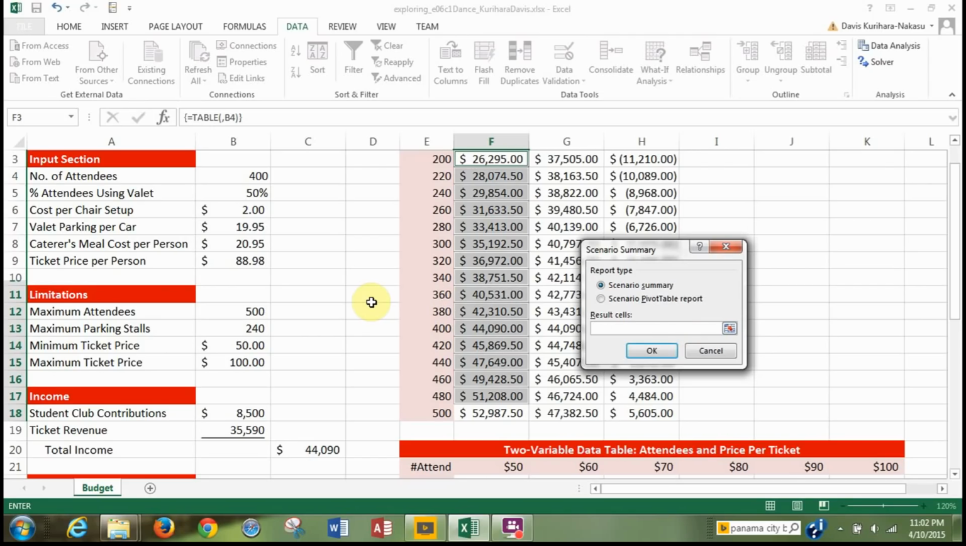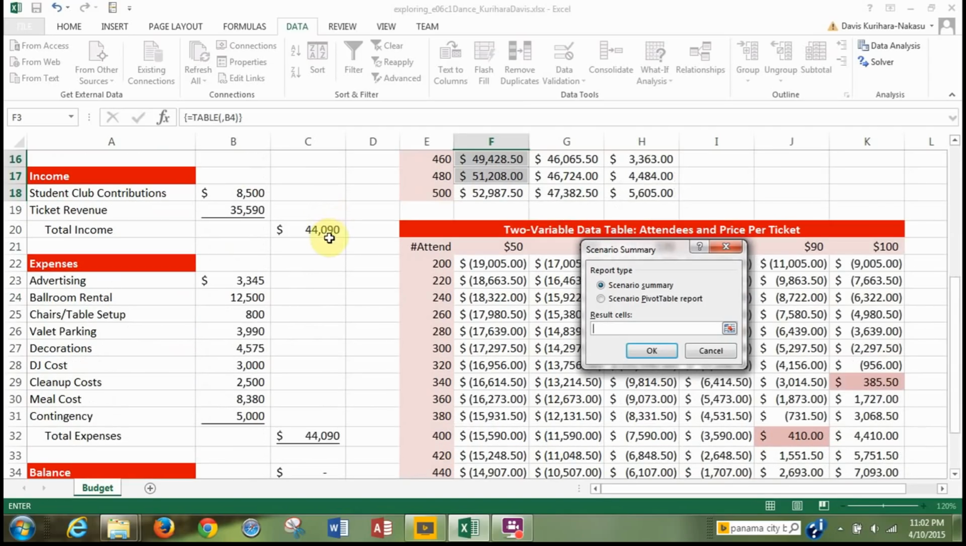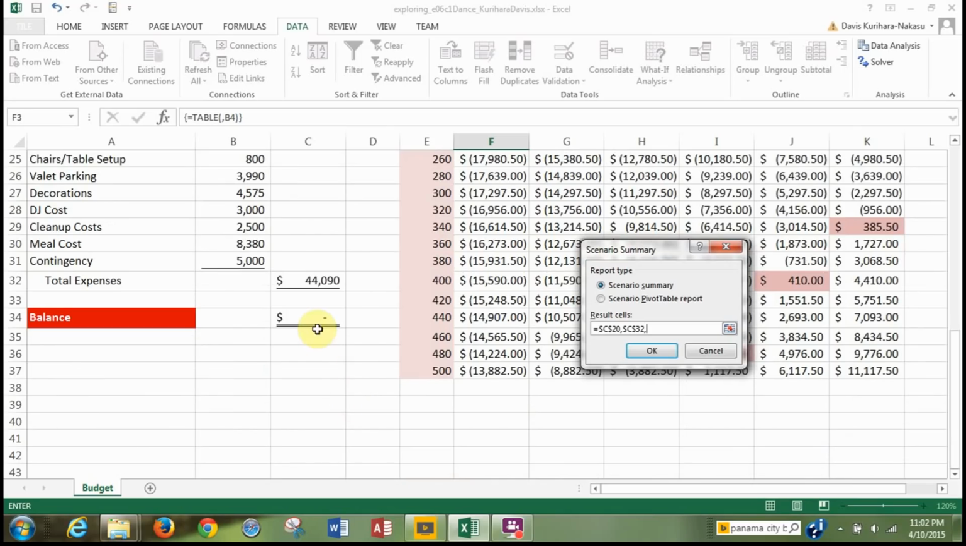This is a little tricky. What we want to do is we want to focus on total revenue. So instead of using these values in the one variable table, we want to use the total revenue over here, total income. And then we want to put a comma because we're separating the different cells. We're also going to include total expenses, comma, and balance. We click OK.